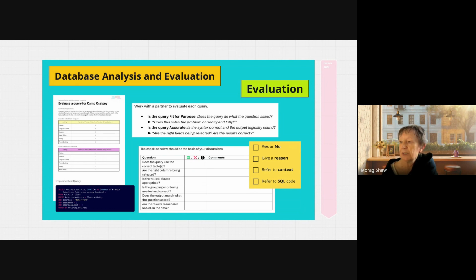It's important to remind them that they must answer the question: is the query fit for purpose? Is the query accurate? With a very definite yes or no. And they must give reasons for the response by referring to the context of the question and to the relevant clauses of the SQL query. And since they haven't invested any time in the creation of the query, they're usually quite happy to be very critical.